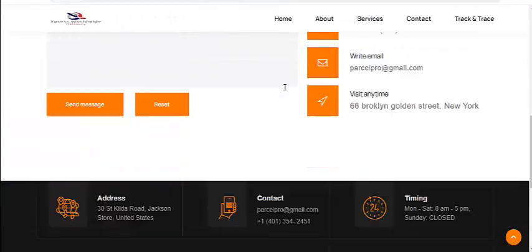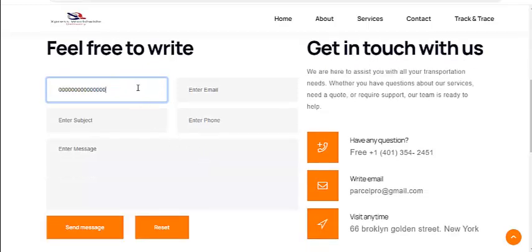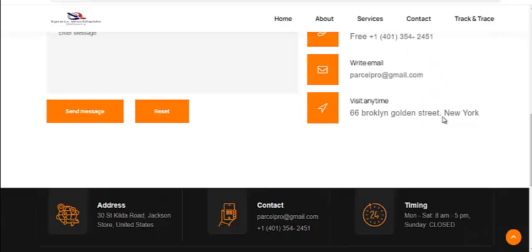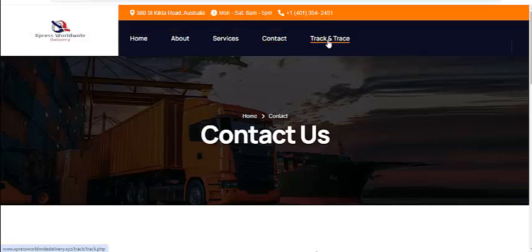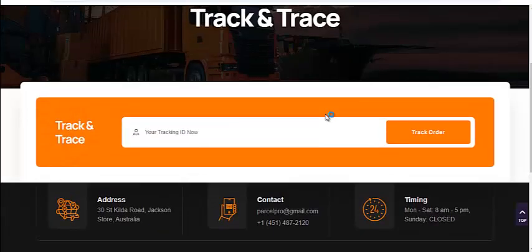So if you scroll down, you can see that someone can send an email from here, right? They can send an email from here and even add the phone number and state the reason why they're messaging and where they're from, right? So we also have track and trace. The track and trace is where you put the tracking code to get the information of your luggage or the customer's parcel, right? So you can see that the website is unique.